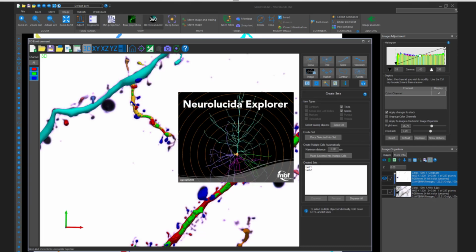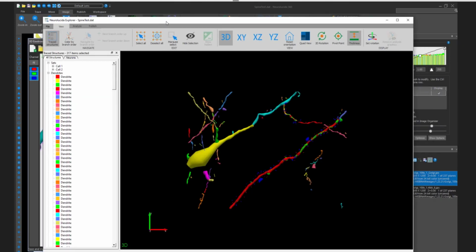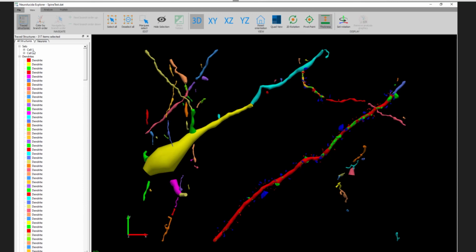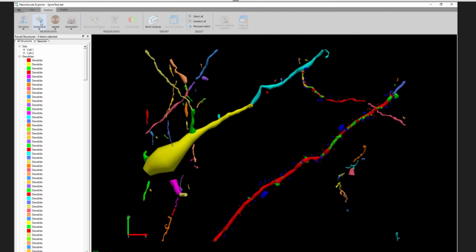I'm now opening it in Neurolucida Explorer. And from here, it opened on the wrong screen. But here we can see that as I go into the data set in Neurolucida Explorer, I can click on cell 1, and it's going to have that segmented and ready for analysis all on its own. I can click on cell 2. It'll do the same thing. And we can run through the analysis here.